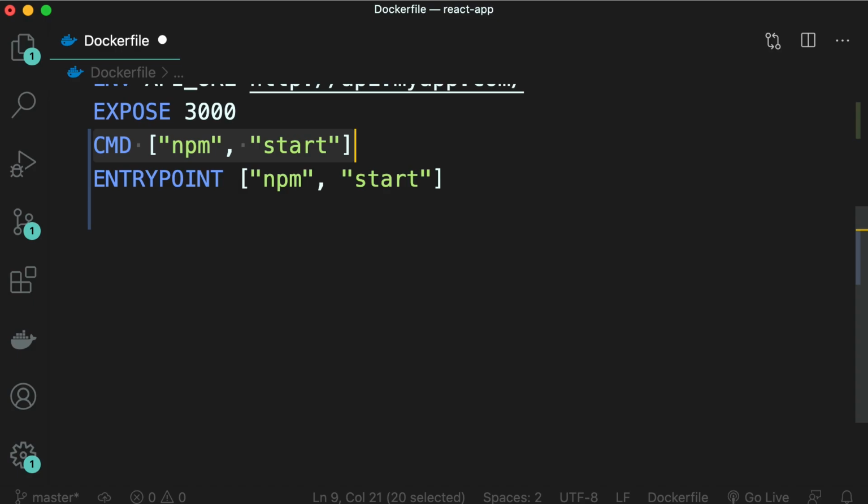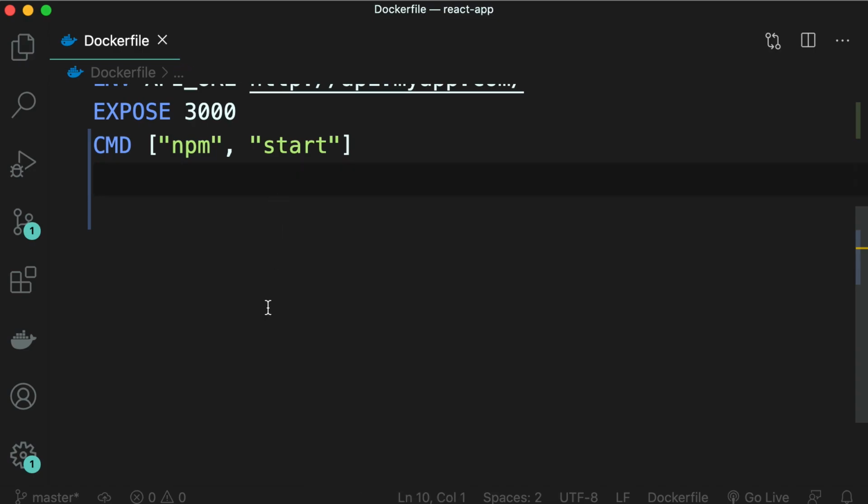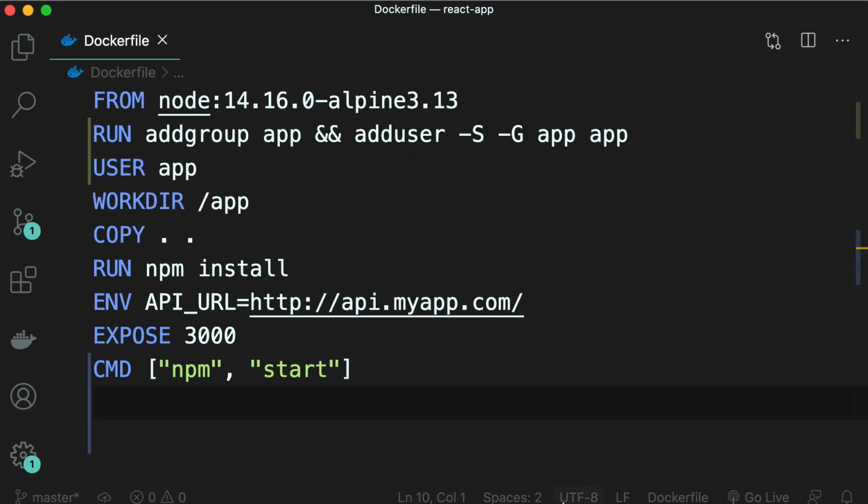Now, which instruction you use is a matter of personal preference. With both of these instructions, we can supply a default command. Some people prefer the CMD instruction, other people prefer the ENTRYPOINT. I personally prefer the former, so I'm going to get rid of this. Good. So our Dockerfile is in good shape, but if you have noticed, our builds are slow. We'll talk about optimizing them next.